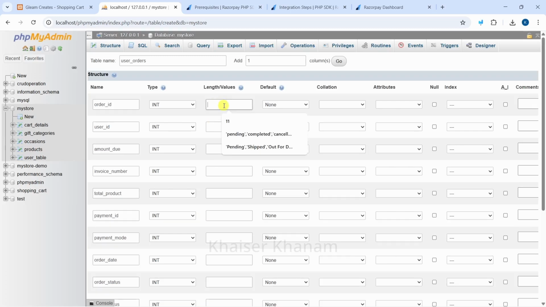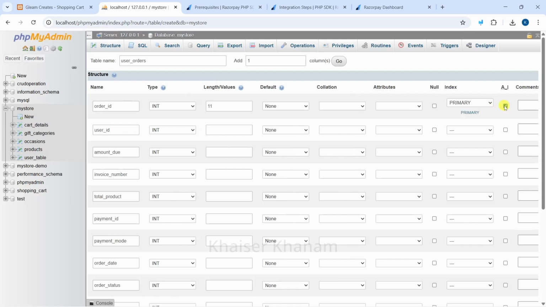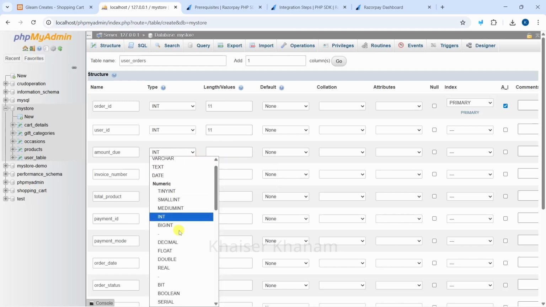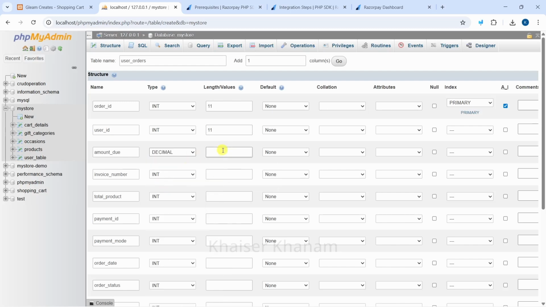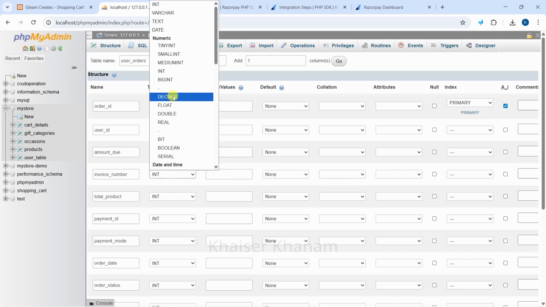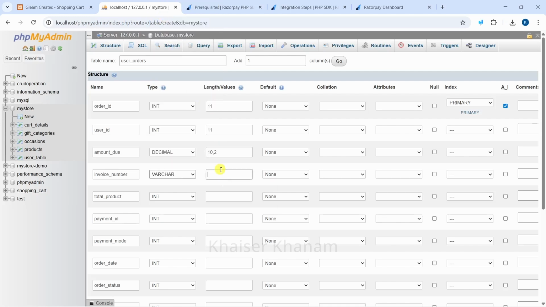First, coming to order ID, length, I will be passing 11. I will check on this auto increment. I want this as primary key. User ID, integer, length will be 11. Then amount due, I will be selecting decimal number. Inside this, I will write 10, 2, two decimal numbers. Invoice number, I will be writing varchar. Randomly, we will have both characters and numbers. I will pass the length as 255.